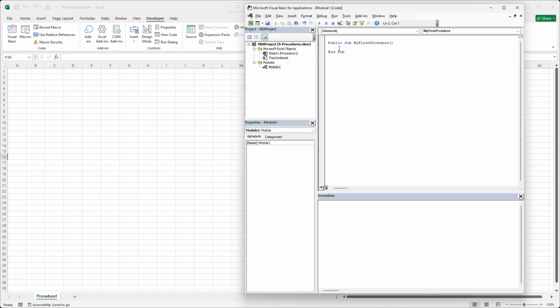It's open. Here, the name is my first procedure. You all see that name appear over here. Let's say if I change the name to first procedure, I'm going to press enter here. It changed to first procedure. Give it a try. I'll see you in the next lecture.